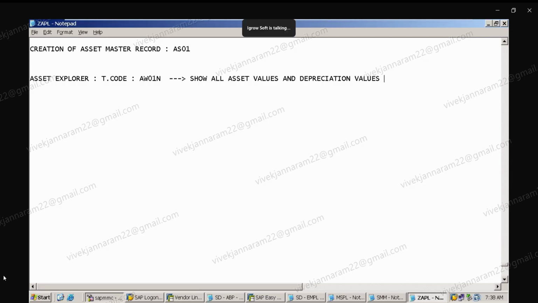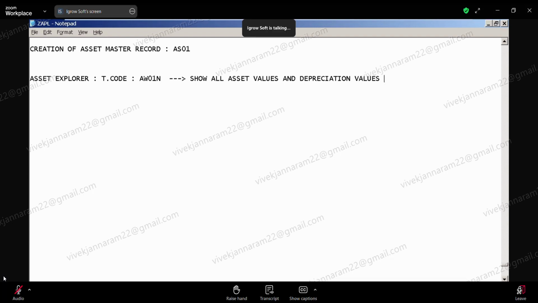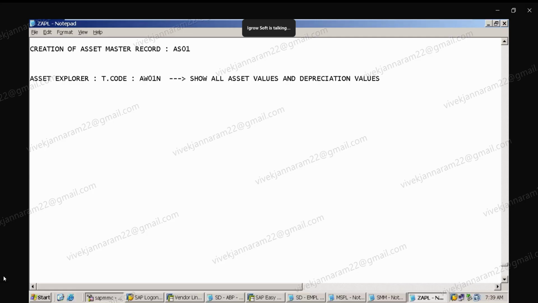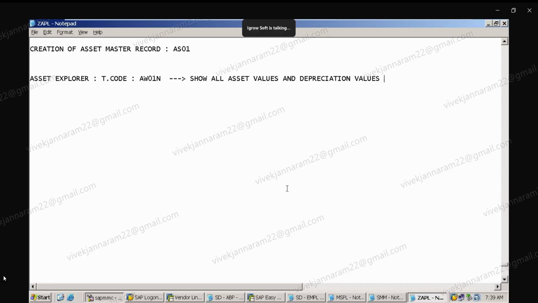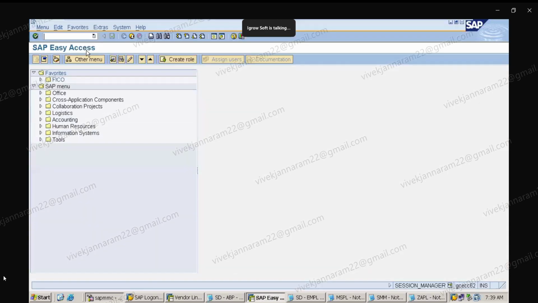See, for one vendor, you can see open items, paid items, cleared items, and total items. FBL1N, FBL5N for a customer, right? For one customer, you can see it. Same way, for one asset, I want to see what is happening. That is AW01N, Asset Explorer. So you can go to /n AW01N, that is Asset Explorer.